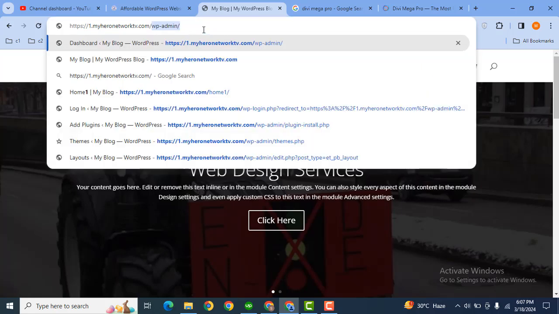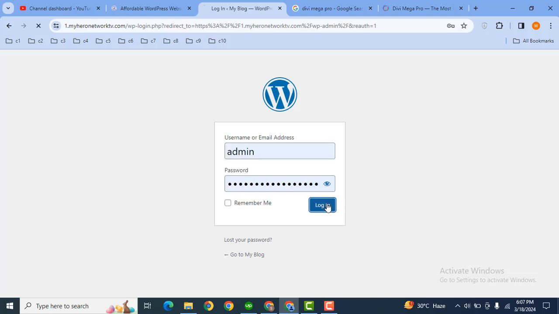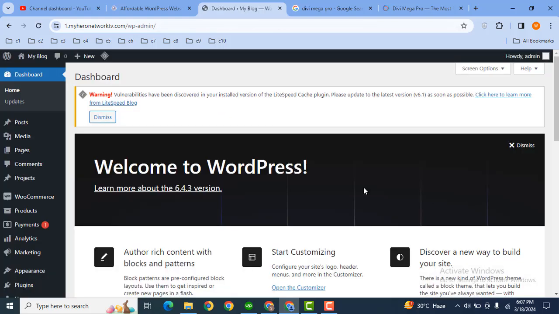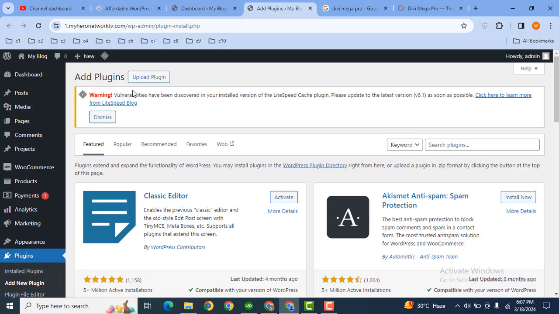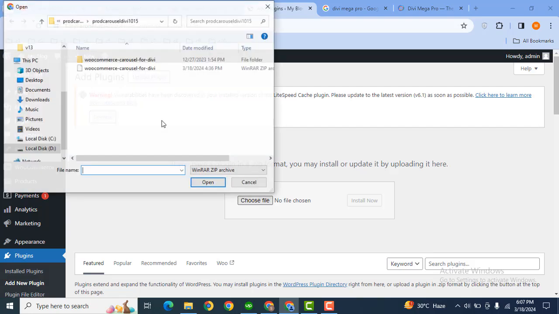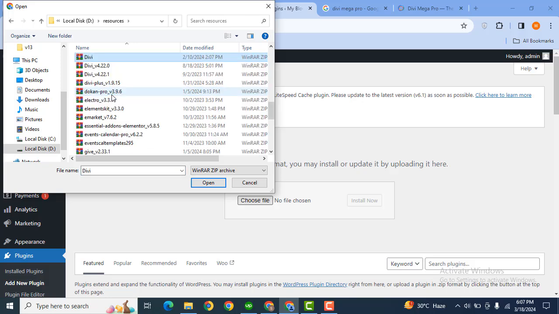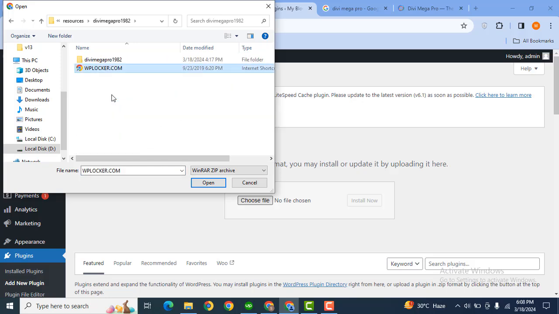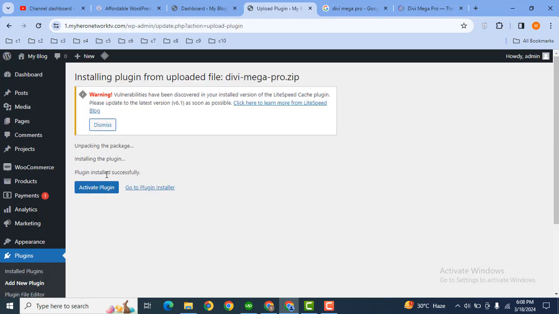Now let me log in to my website. And after that let's install a new plugin. We just need to upload the plugin file. So let me select the plugin. Alright, this is the plugin file, and after that here we can upload the plugin file. Make sure that your file is in zip format. And now the plugin is installed. Just activate this plugin.